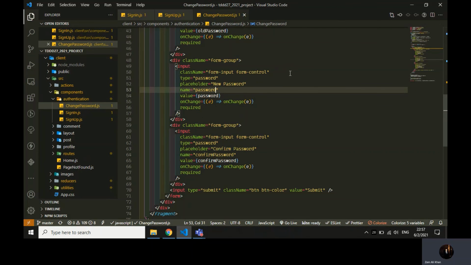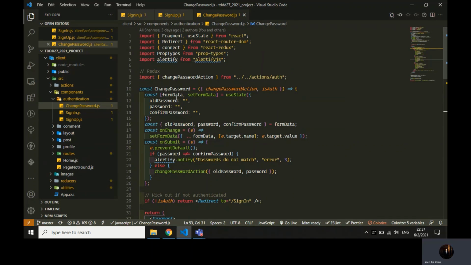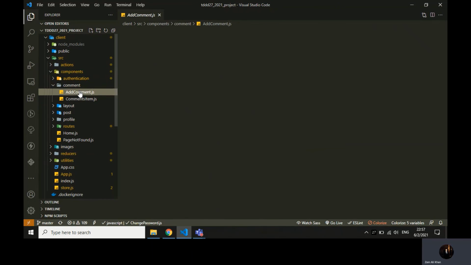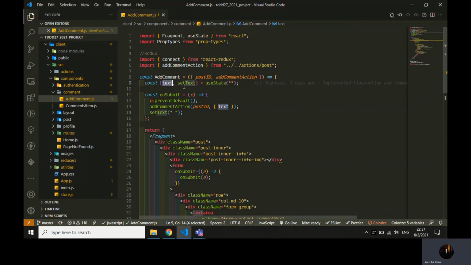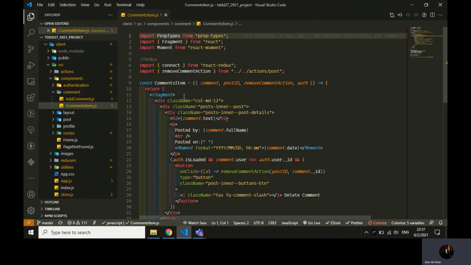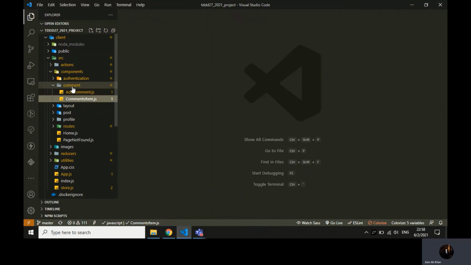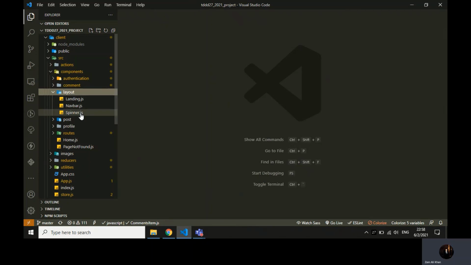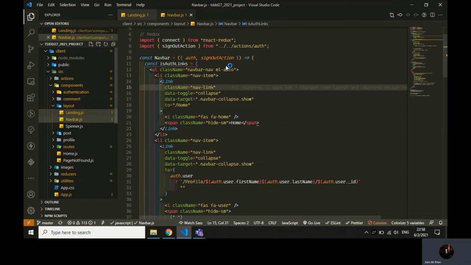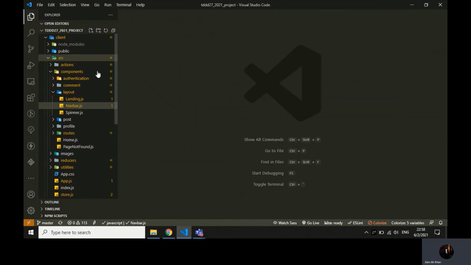The same goes for change password. For change password, we have the form data, the old password, and then we are calling the change password action here. This is the add comment part, where we are using the same tags, and this is the specific comment item, the comment box that we are using. These are the markup things, and I don't think we have to explain them. This is the layout, landing page, navbar, spinner. We are also using the spinner if there is a delay in the request, so meanwhile we show the spinner.